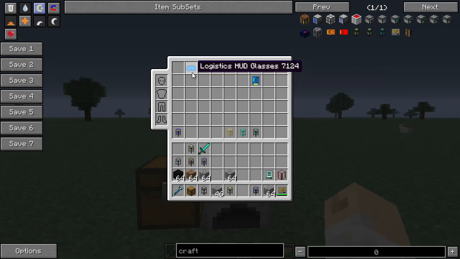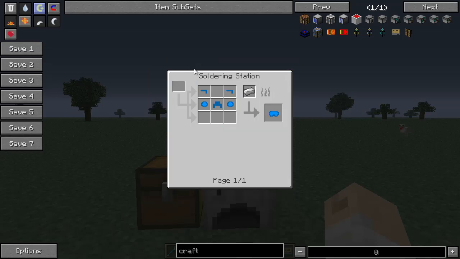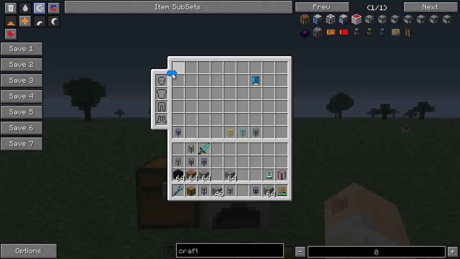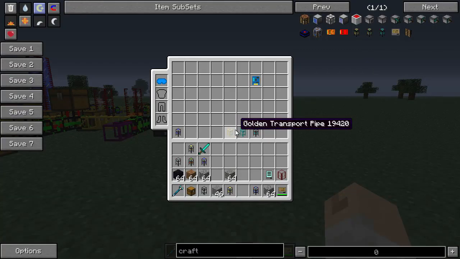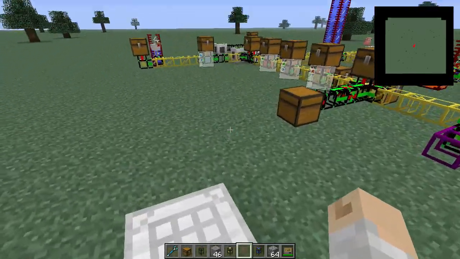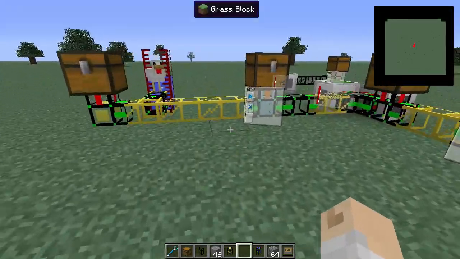In addition, these logistics HUD glasses are made from components that you make in the soldering station, as well as themselves being a recipe that gets put in the soldering station. And I'm going to show you how these work really quickly, and then wrap this up. So what the HUD goggles are going to do is show you at a glance what your network's up to.